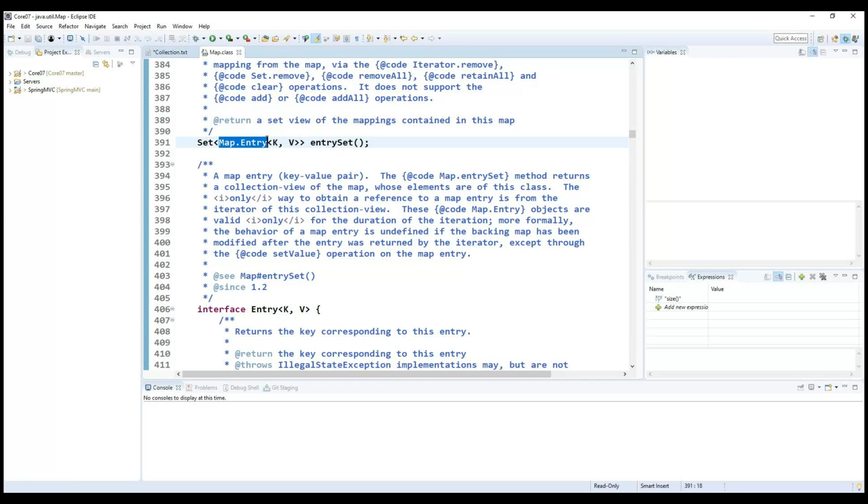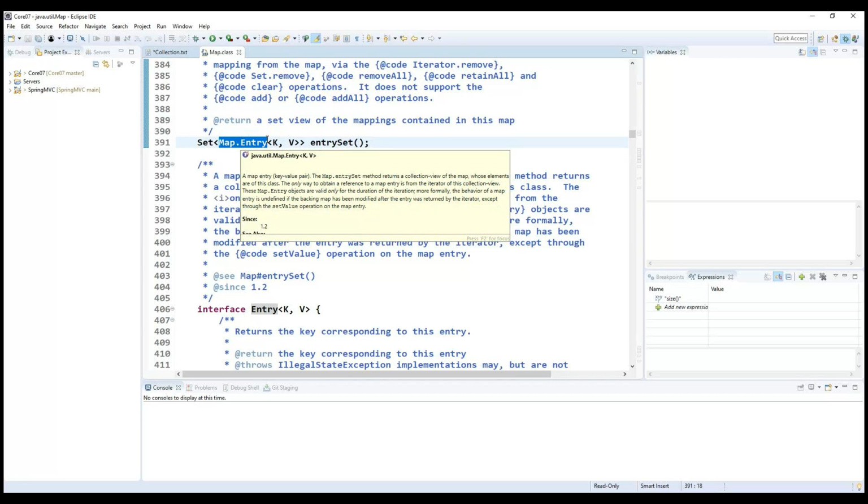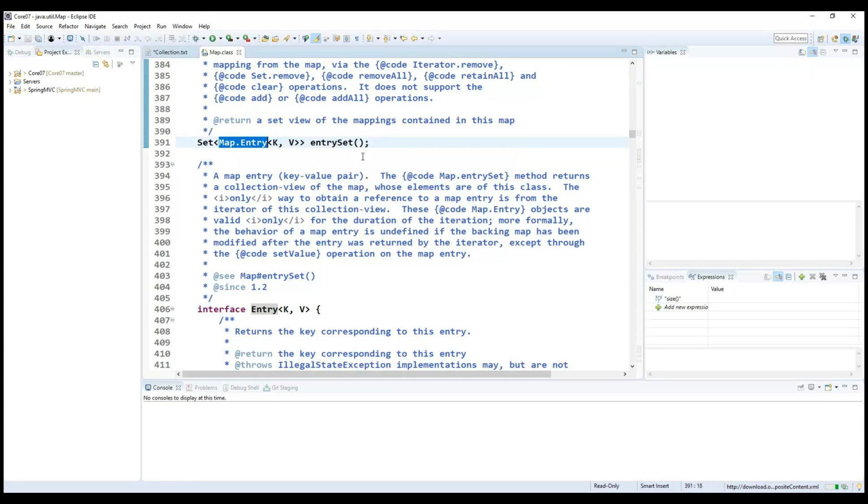Now if you observe, Map.Entry is one more interface we have. Getting the point. We'll discuss later how Map.Entry works internally. But when we call entrySet, it will return a set of Map.Entry, and internally each is a key value pair.